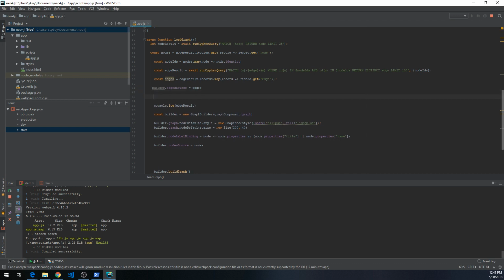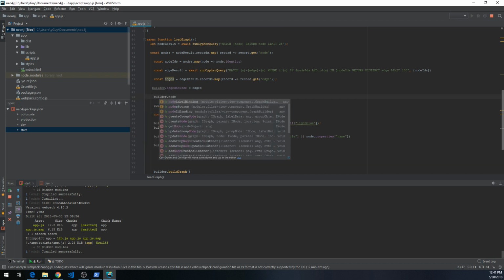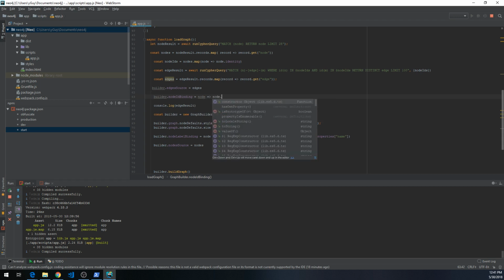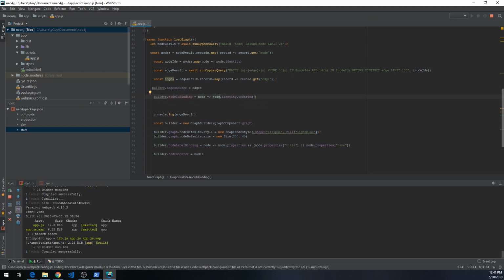But in order to actually establish the mapping from the source to the target node, we also need to tell it how to identify the nodes. So there is a node ID binding. For each node, we can use the node identity property, or rather its string form, as a key to the node. So this tells yFiles how to identify a node based on the data that we got from Bolt, from the Cypher query.